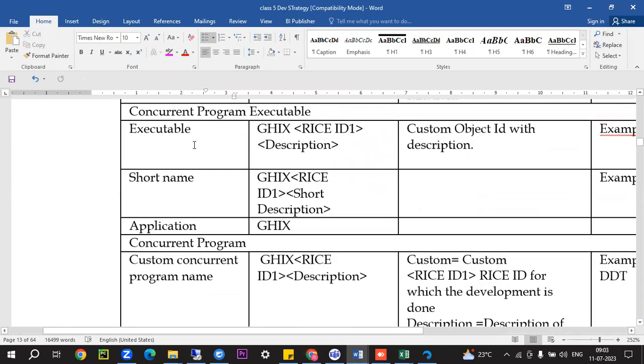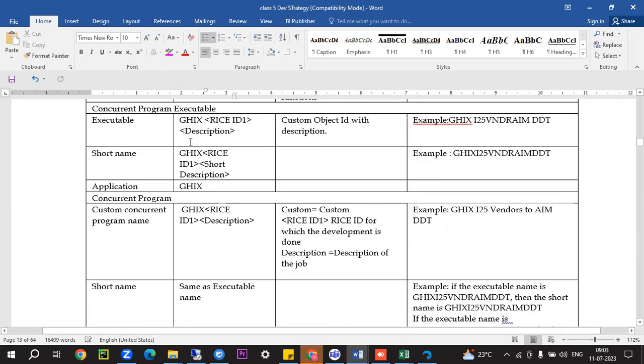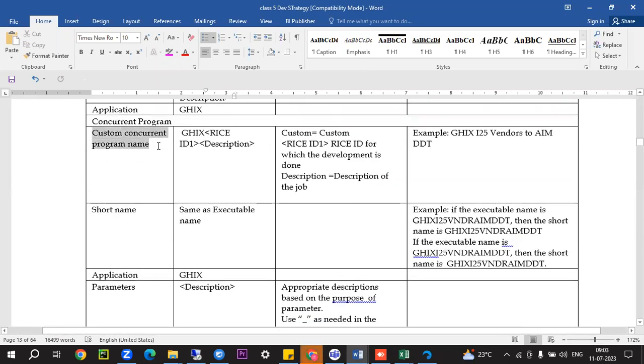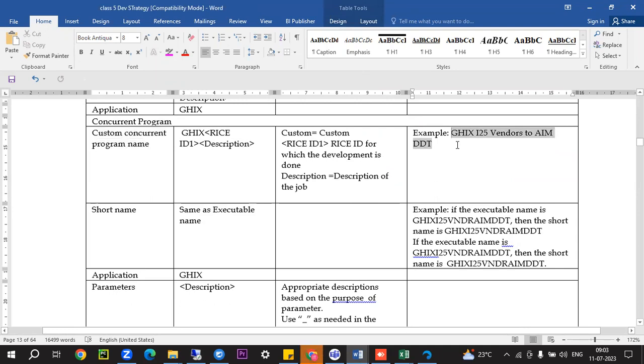If a project is in the implementation phase, this document is required. If project is already implemented, then yeah, then also it's required. We need to, if you are doing any enhancements, then follow this document. Okay. Right now, concurrent program name. You see here, observe this.